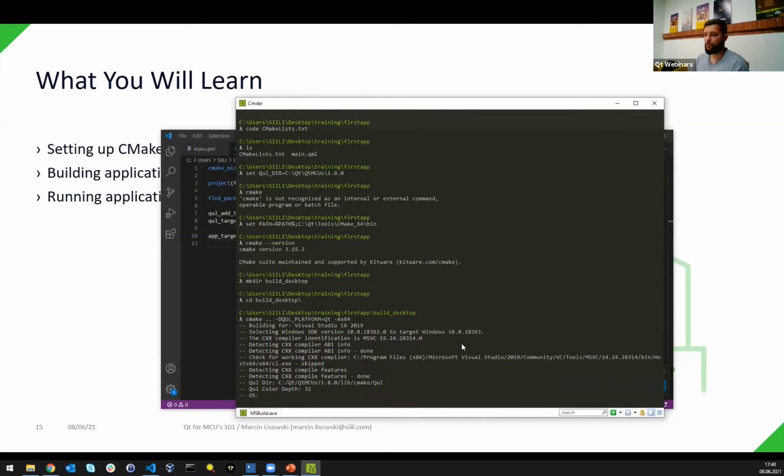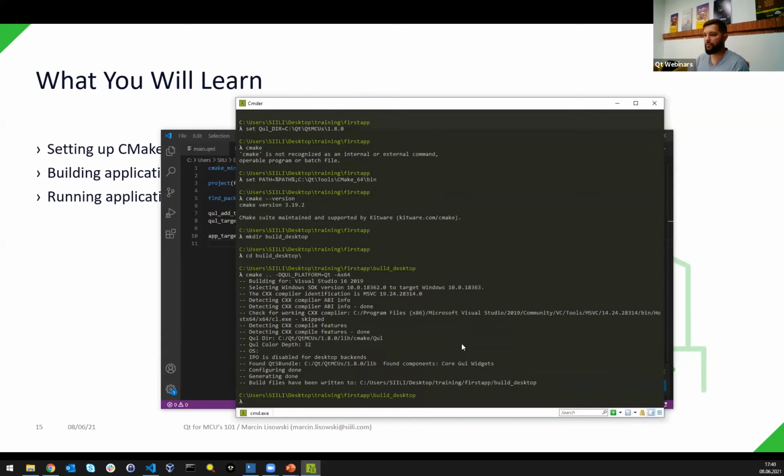CMake is now generating the targets for our app, and it successfully did that. So we can try to build our application. To do so, we are just typing cmake --build, and let's build this directory with the target first app, and let's configure that to release.